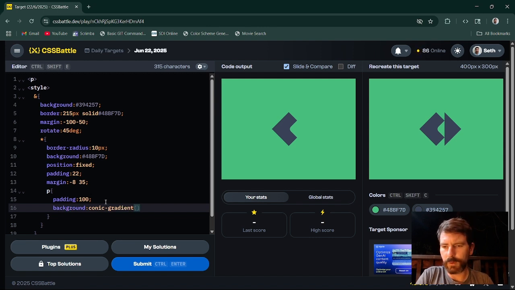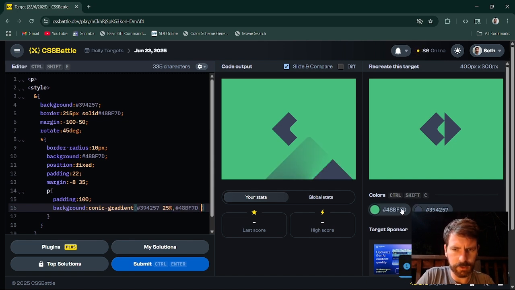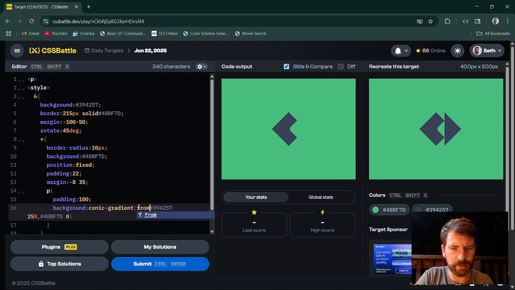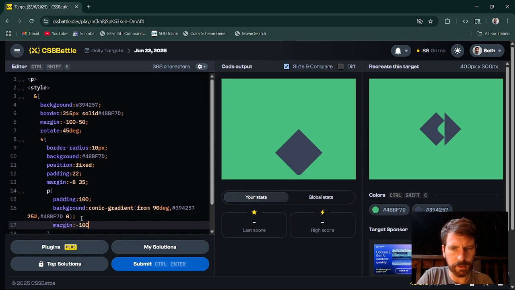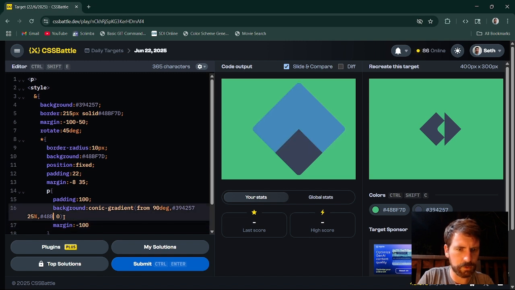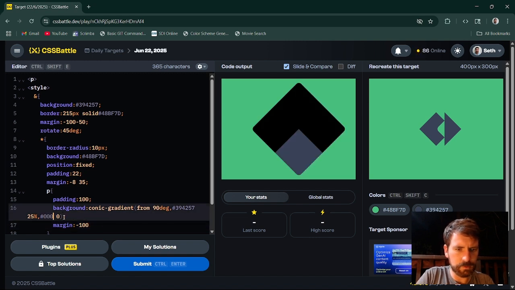Conic gradient, and what we're going to do is we're going to do this, and it's going to be to 25%, and then we're going to do this to 0, right? So we got that, and we're going to say from, I don't know, 90 degrees. Let's just see where that turns it. Let's margin this up so we can actually see it. Okay. There we are. Oh, let's actually, instead of doing green, we're going to do transparent.